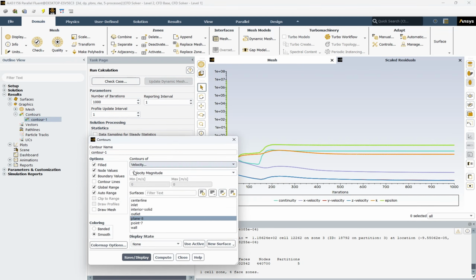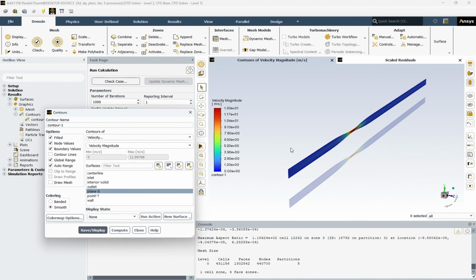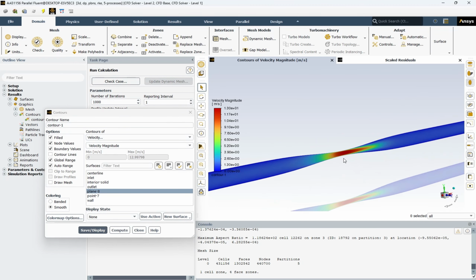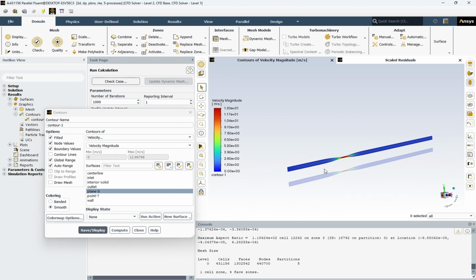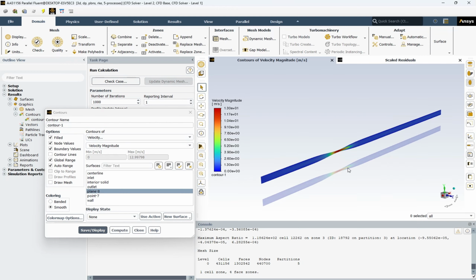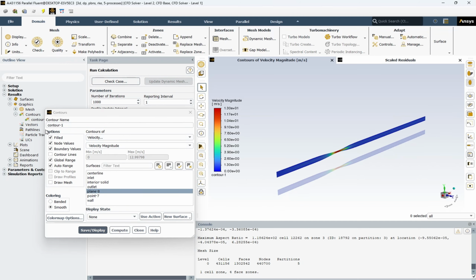In the contours, we can display the contours relevant to different parameters. Here you can see the velocity magnitude in a central plane defined in the surface section, plane 8.